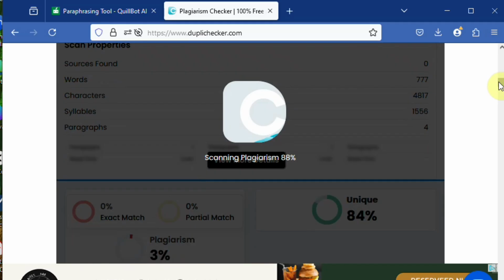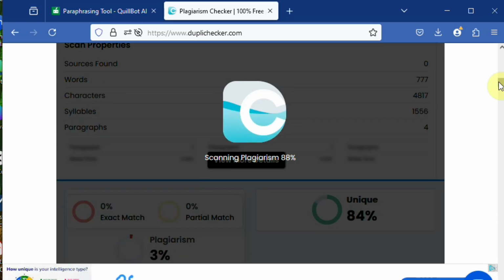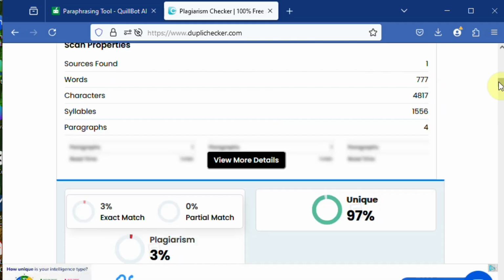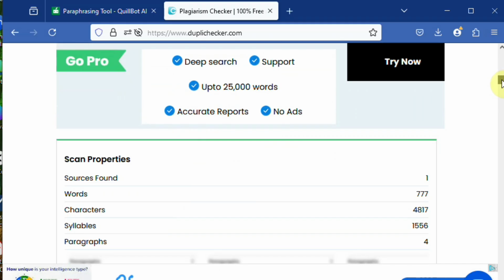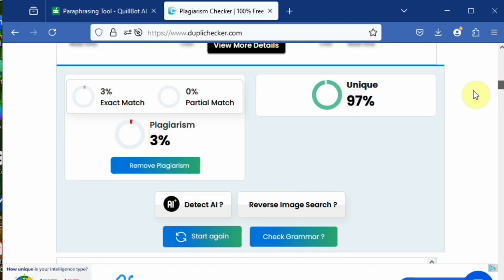88% completed, and then it's going to show us how much plagiarism we achieved. Remember what we got before, we got plagiarism of about 30-something%. Now it's telling us that the work is so unique, 97% unique, only 3% plagiarism, and so this work will fly anywhere.